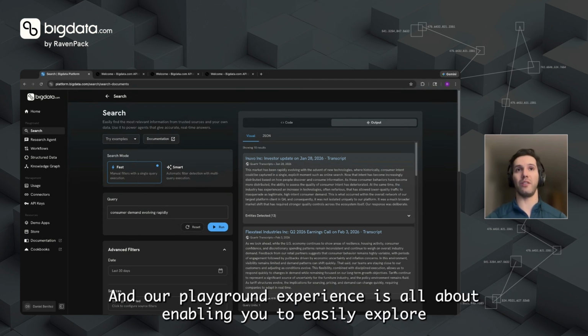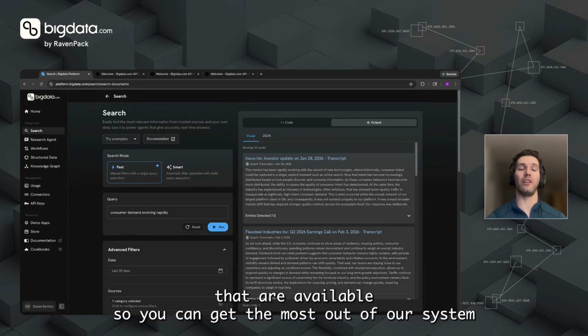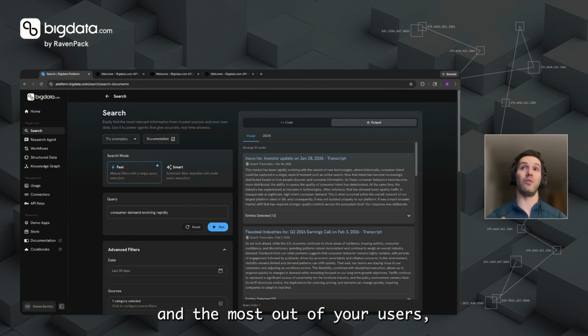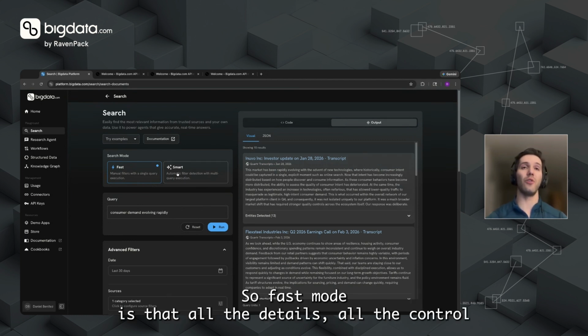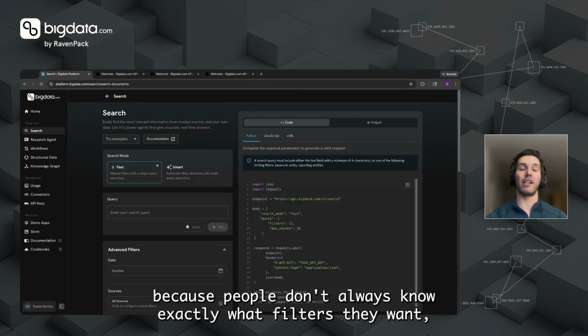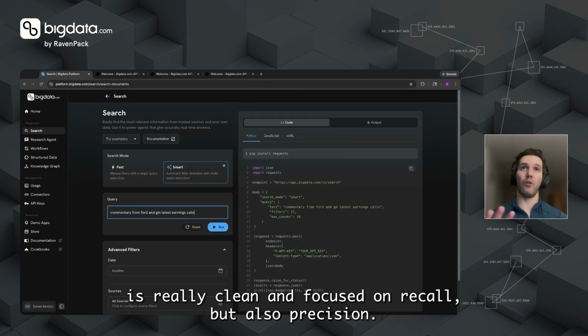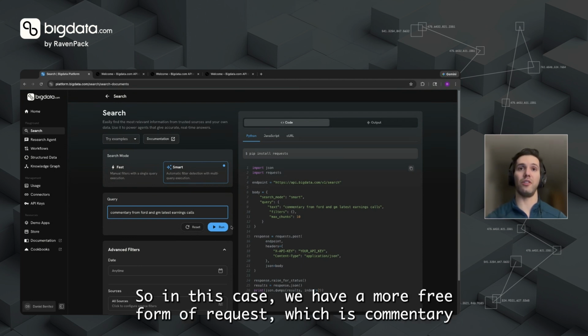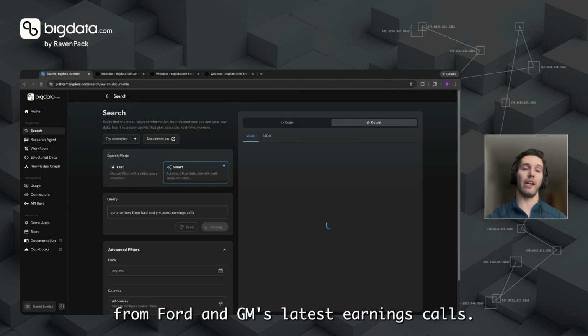And our playground experience is all about enabling you to easily explore all the different facets that are available so you can get the most out of our system and the most out of your users and delivering the most value as rapidly as possible. So fast mode is that, all the details, all the control. Smart mode on the API is actually something that we've done recently because people don't always know exactly what filters they want, but they still want to make sure the context is really clean and focusing on recall, but also precision. So in this case, we have a more free-form request, which is commentary from Ford and GM's latest earnings calls.